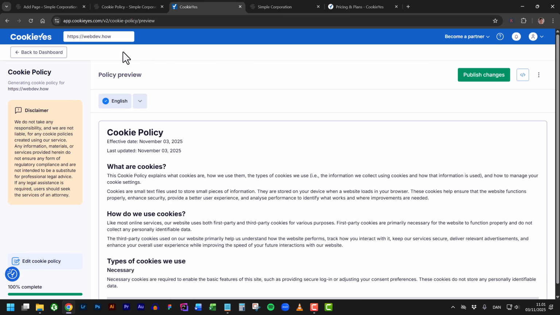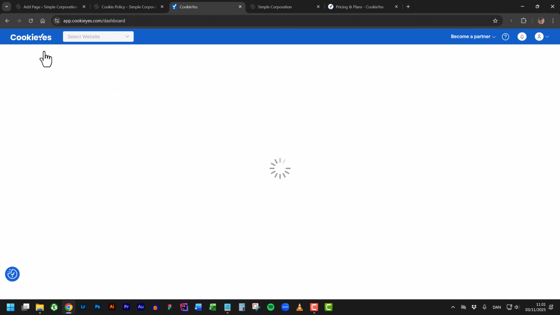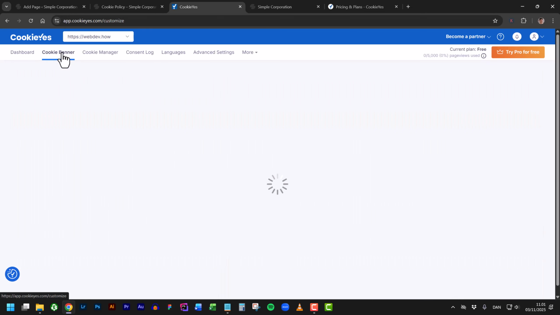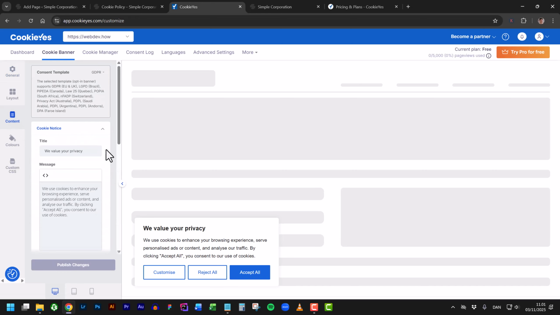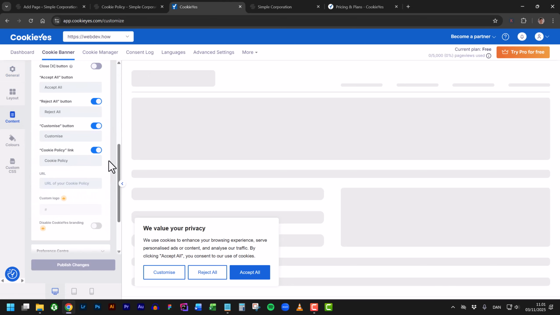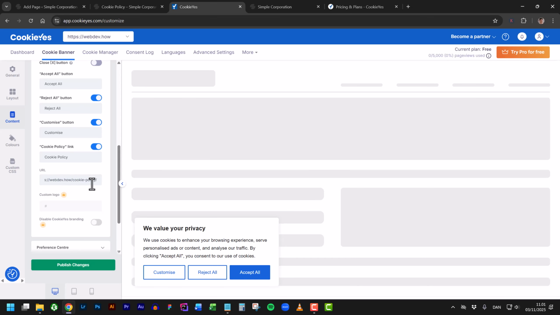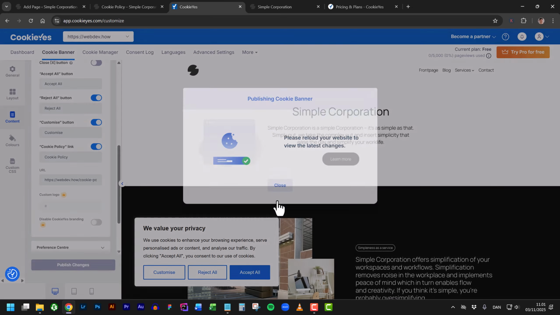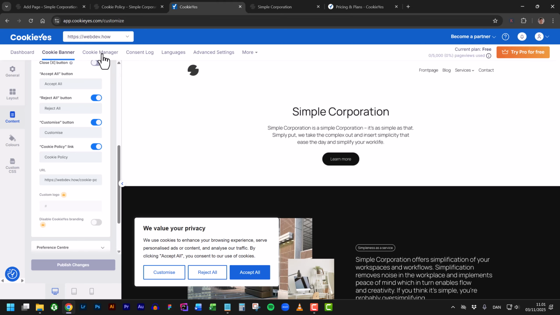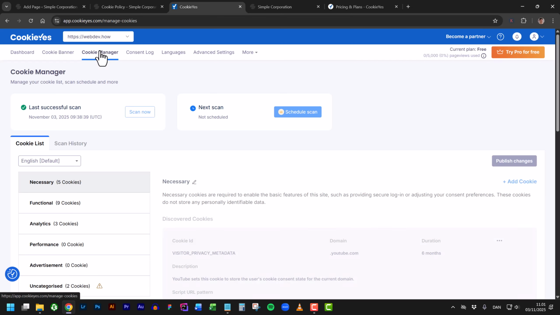Let's actually go ahead and copy this link and insert that into our link. So if we go back to the dashboard, we'll go to the cookie banner here, content, and I think it was, yeah, here we have it, the URL. So let's just paste that in and publish. Perfect.